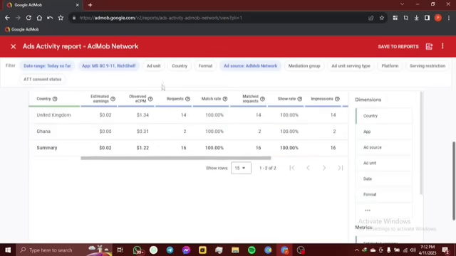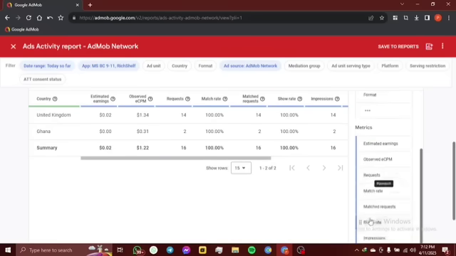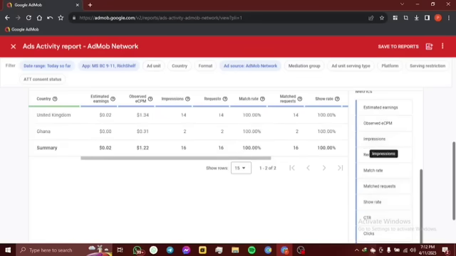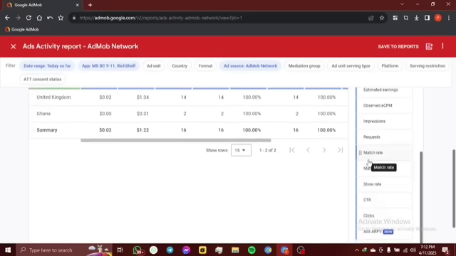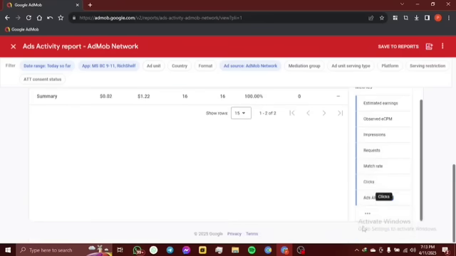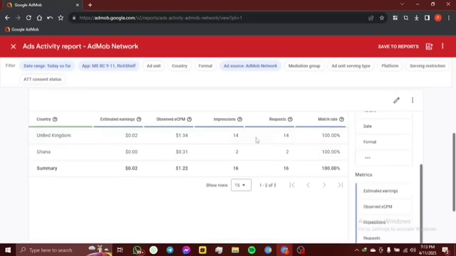So I can come here and filter the earnings now. Normally, I don't like using these things. I only utilize estimated earnings, observed eCPM, then I put impressions around here. Then I turn off the rest. I turn off this, this, this, this. I don't really do clicks when I'm loading, so I also turn the clicks off. With this, it makes it simple for me.